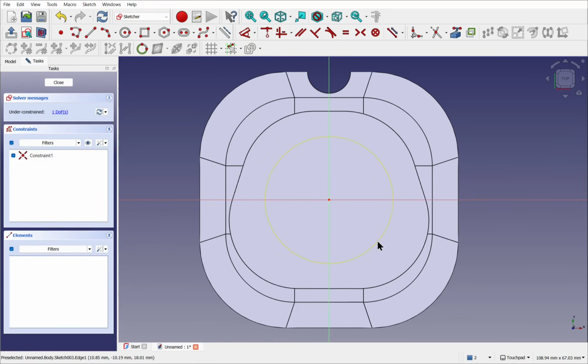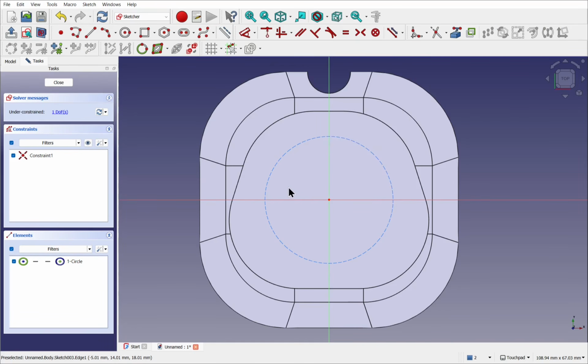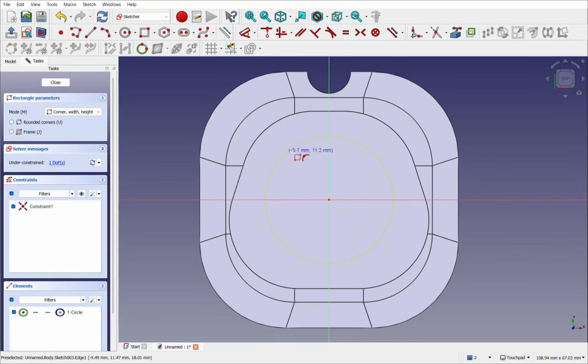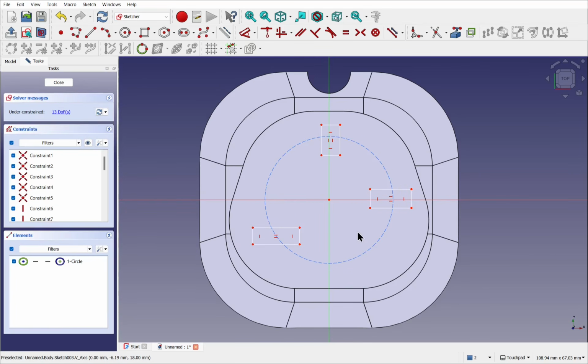We'll change this to construction geometry by selecting on it, then coming up to the toggle construction mode. Also available from the right click and toggle construction geometry. That's become dotted now, so it won't show up outside the sketch, but we can constrain to this. Let's use the rectangle, place a rectangle at the top and the sides. Place this one, say around about here. Right click to cancel.